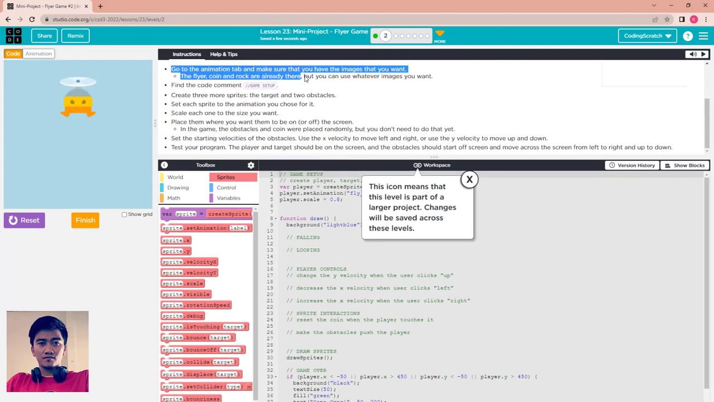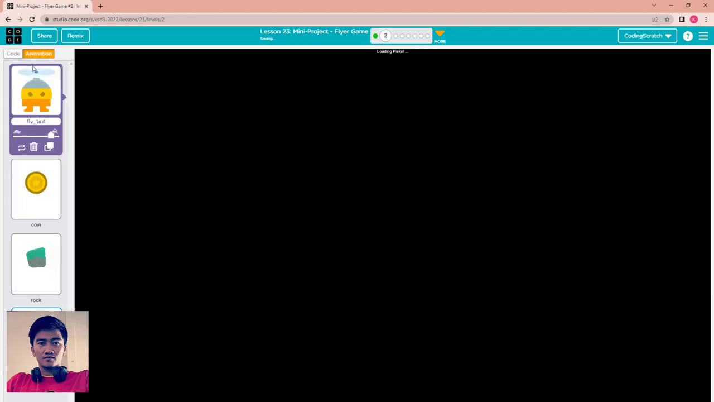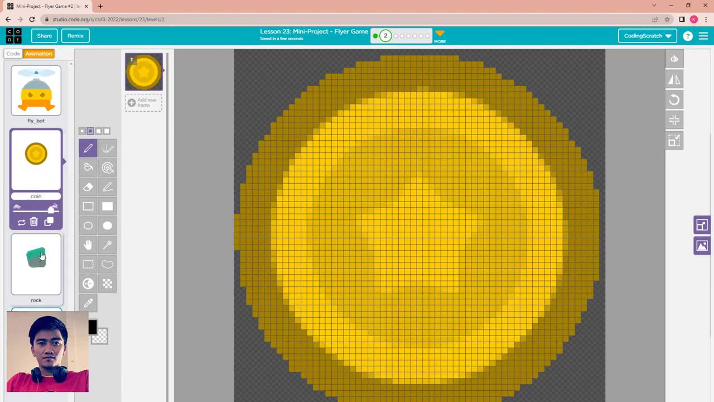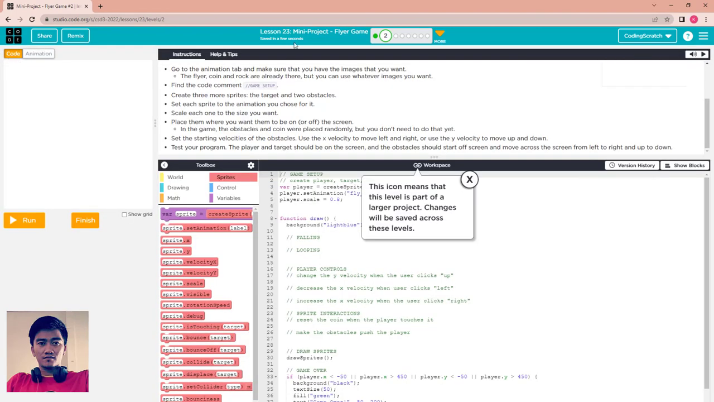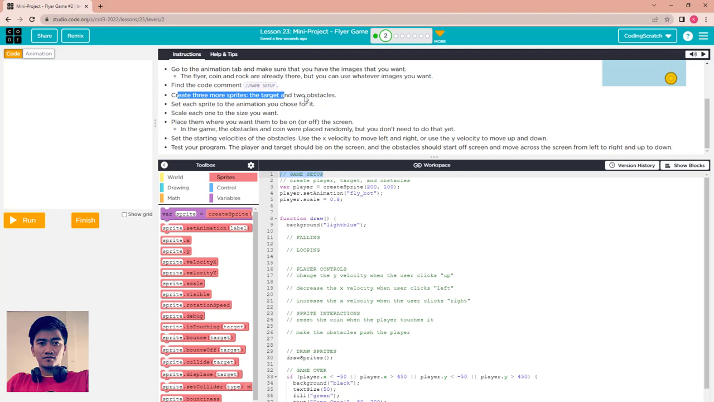You can go to the animation tab to check the images. Here we have the flyer, coins and rock. We already have the flyer, coin, and rocks. Find the code in the command game setup, it is here at the top. What you have to do is create more sprites, the target and the two obstacles, set each sprite to the animation you chose for it, and scale each one to the size you want and place them where you want them to be, on or off the screen.